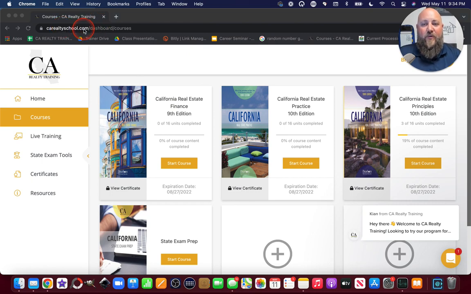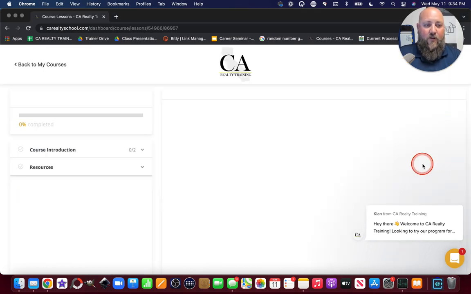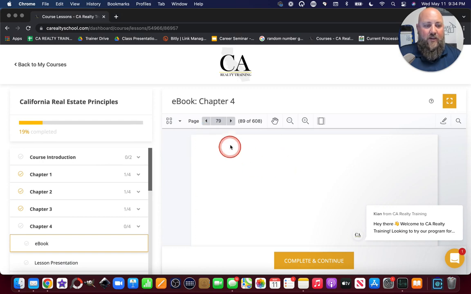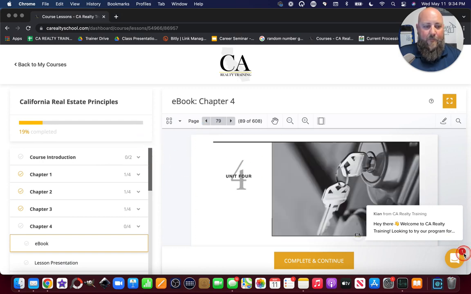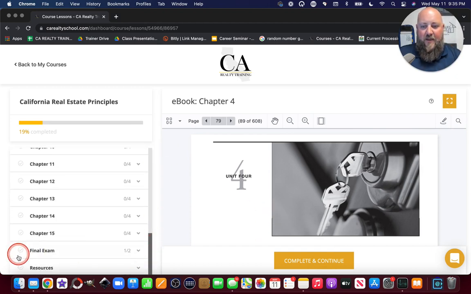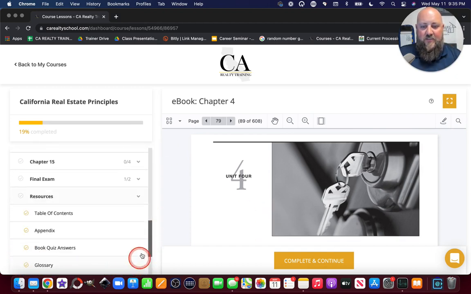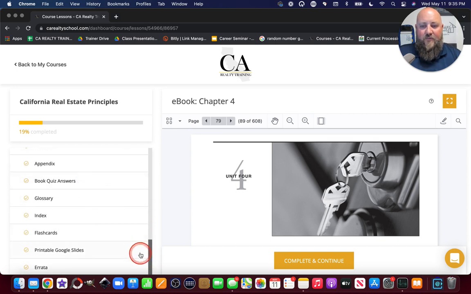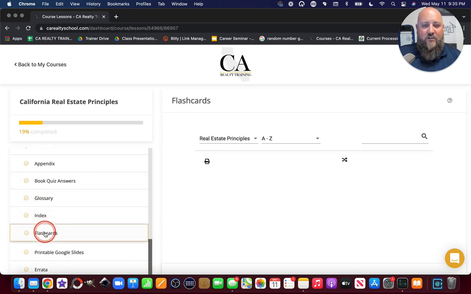You go to CaliforniaRealtySchool.com, and then you go into your courses, right? So this is what your dashboard looks like. I'm going to go ahead and go into Principal, since that's what we are currently studying. Here's what your dashboard looks like. If you scroll all the way down to the bottom here and you click on Resources, you're going to get a lot of different options here. And one of them is going to be flashcards.